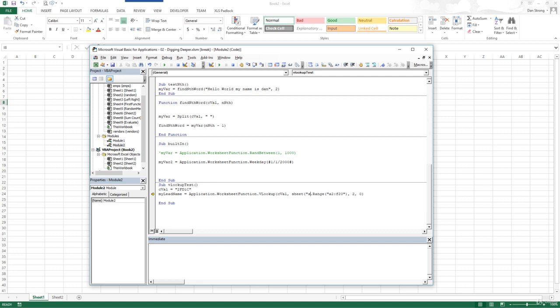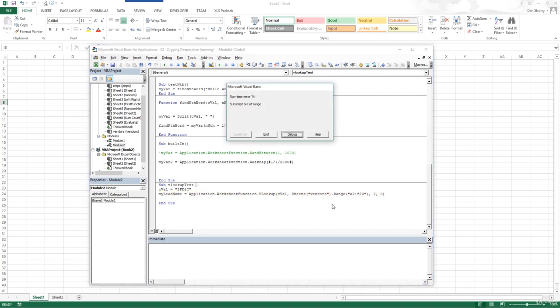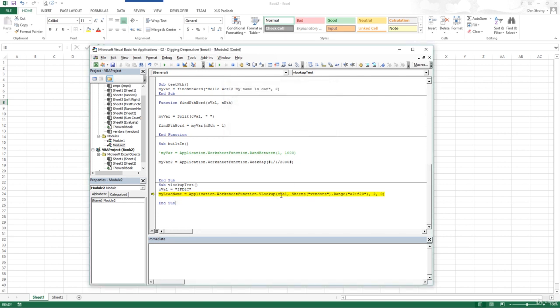If we just use the sheets object and then we said vendors, let's see what happens there. Let's hit F8. Aha! The subscript is out of range. Well, that's interesting. So why are we getting that error? Yeah, the reason we're getting that error, Dan, is because it doesn't know which workbook you're talking about. It thinks that it's the active workbook. You have 2 workbooks open, you silly red-headed man. What are you doing? So if you hit debug, let's analyze this for a second.